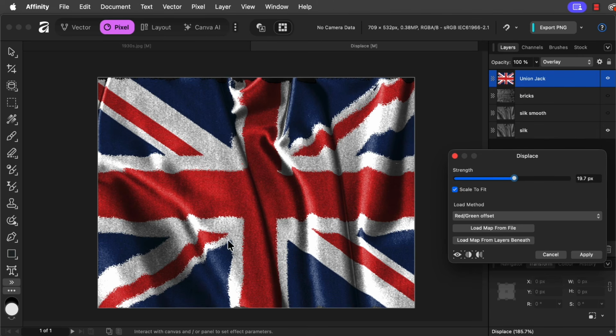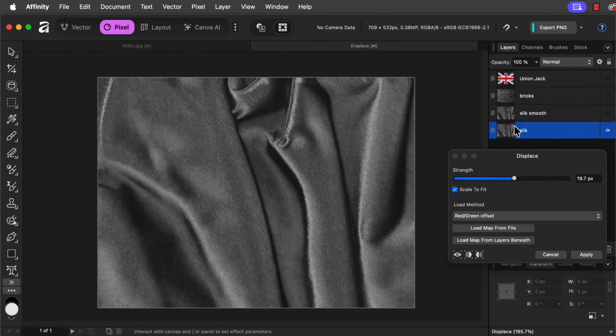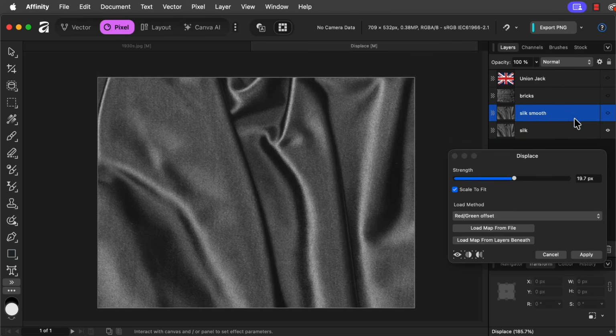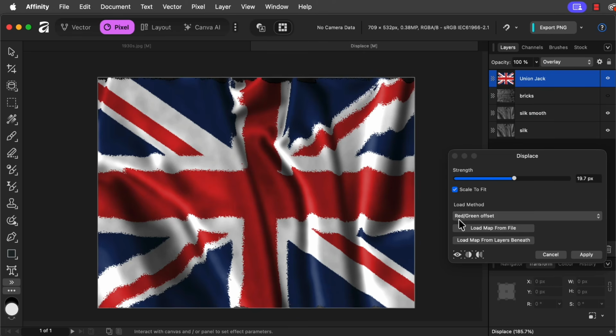But as you can see, it's getting very ragged over the edges. So what I've done is created a duplicate of this silk layer, which has had a lot of blur applied to it to smooth it out. Let's view our Union Jack again, and once again we'll go to Load Map from Layers Beneath, and now it's using the next visible layer, which is the smooth silk, and we get a much, much smoother distortion.